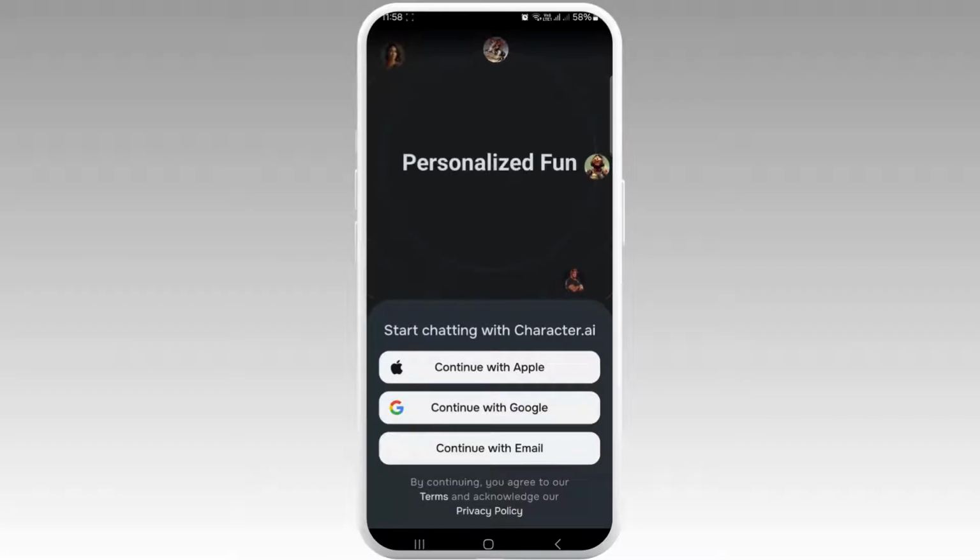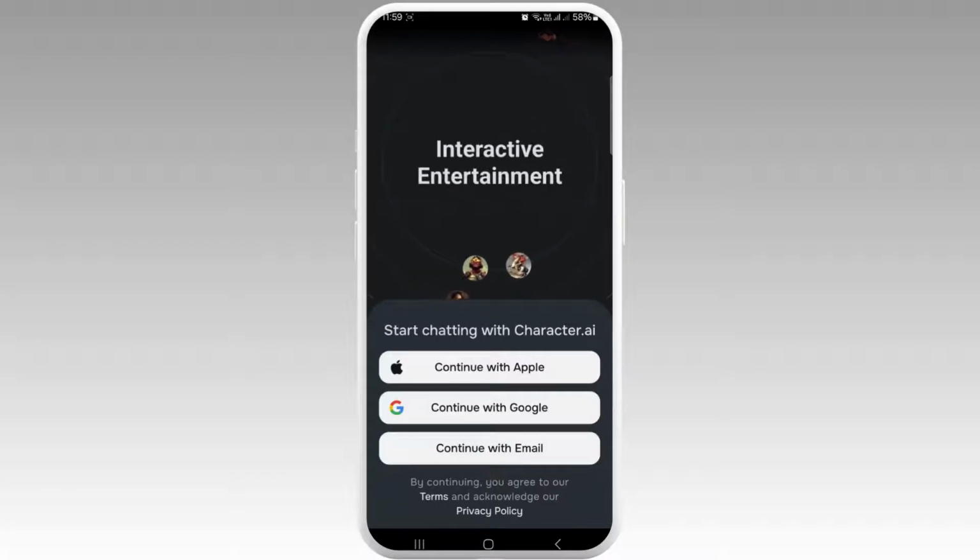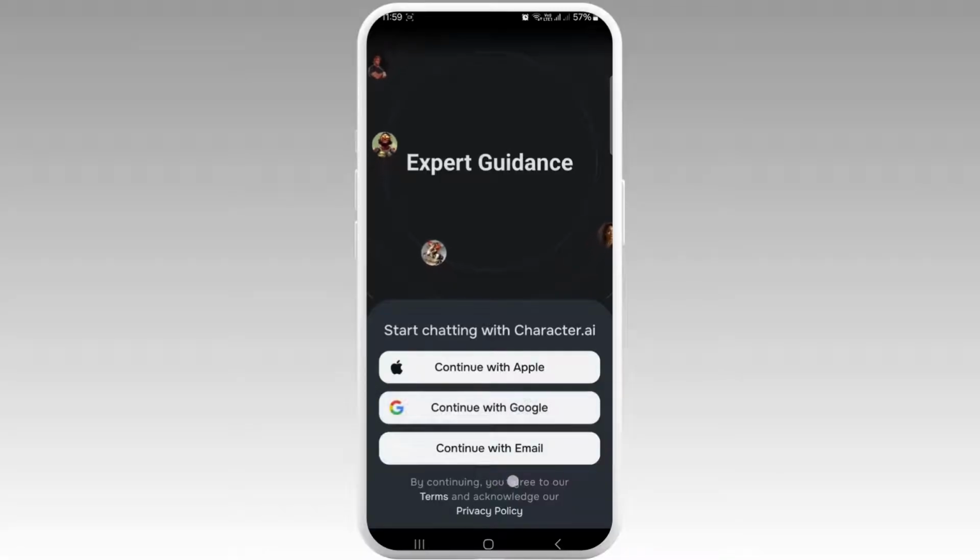In today's video, we are going to learn how to sign up for Character AI. Let's begin with the tutorial. Firstly, open your Character AI app. Then over here after opening, you can see here continue with Google, continue with your email. Tap on any of it.